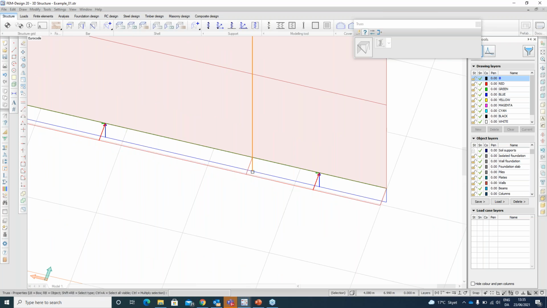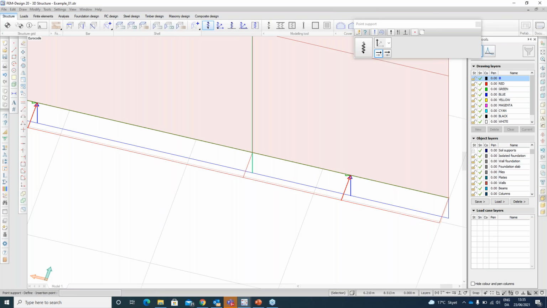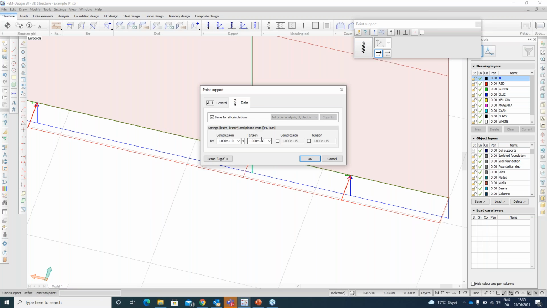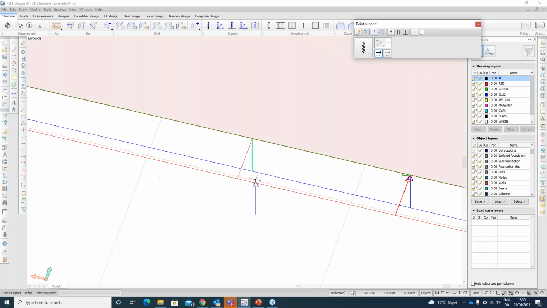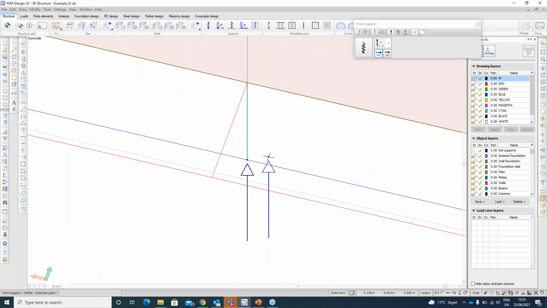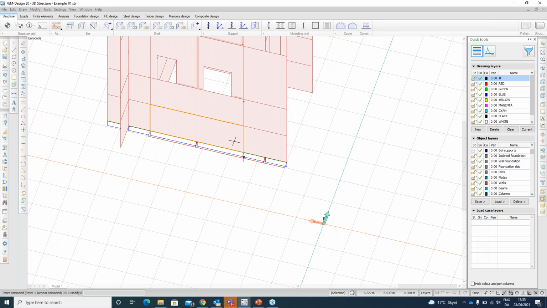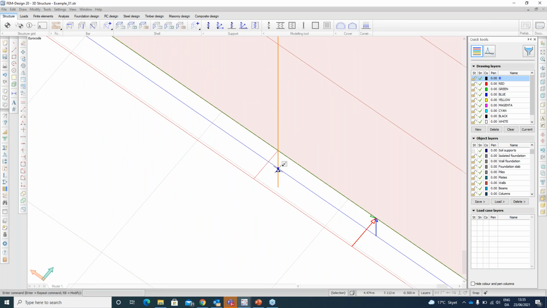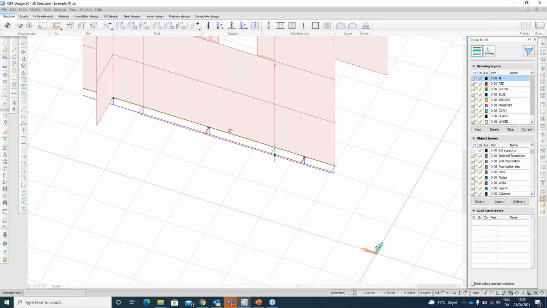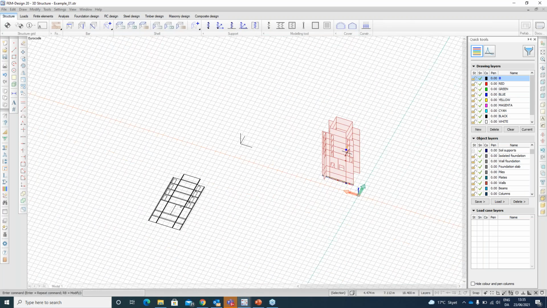Okay, and I want a point support here, which again only takes tension force. Only takes tension force the other way. And again, I make sure I snap to the end of it. Just to have a point support as well, as an example.